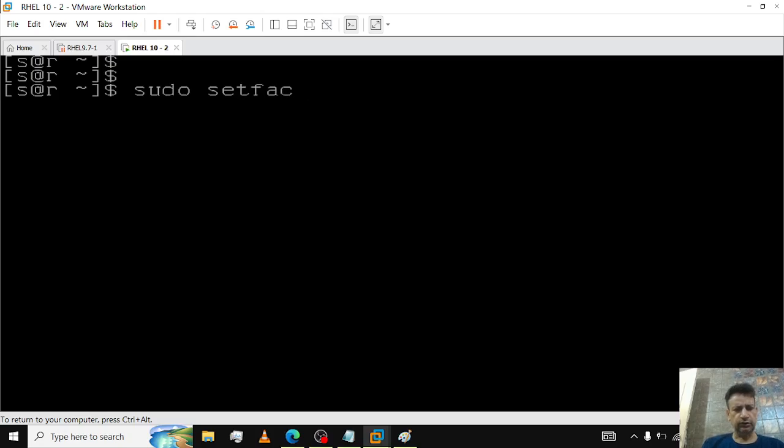sudo setfacl -x means you are removing. Which user permission do you want to remove? Bob, right? So Bob permission will be removed on which directory? Project directory. How can you verify?